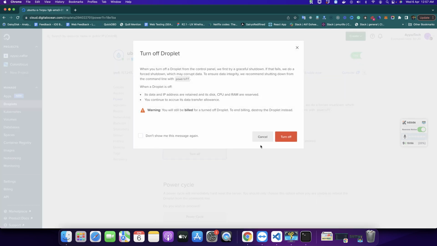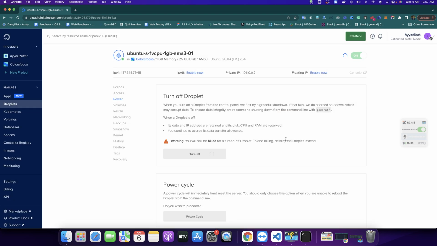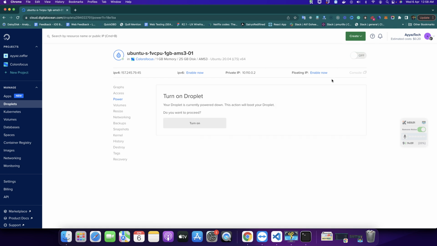Just click on it, and it gives you some information. You can read it if you want, and then finally click on turn off. It takes some time, maybe a few seconds, maybe a minute, and after that it will be done. So you can see that your droplet is now turned off, it is shut down.